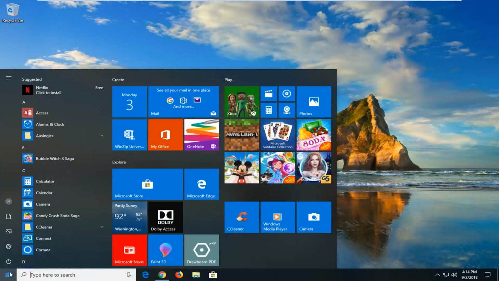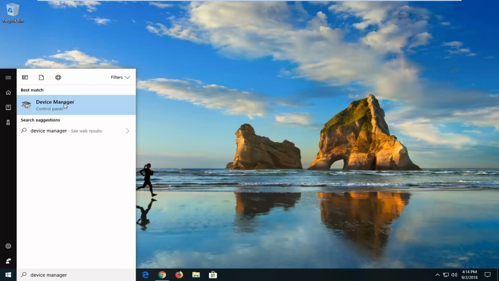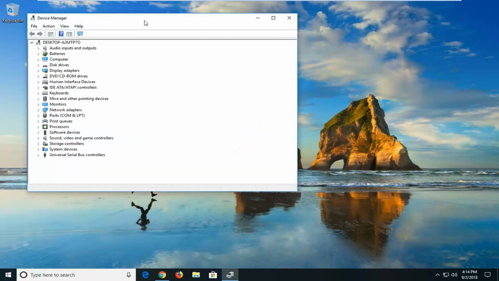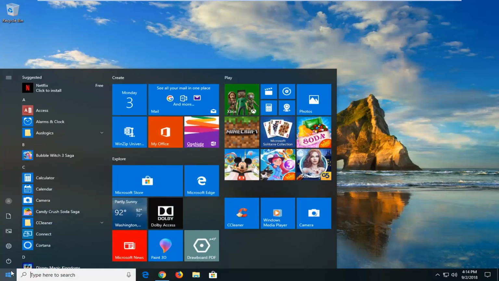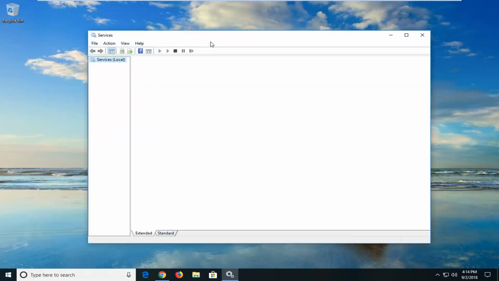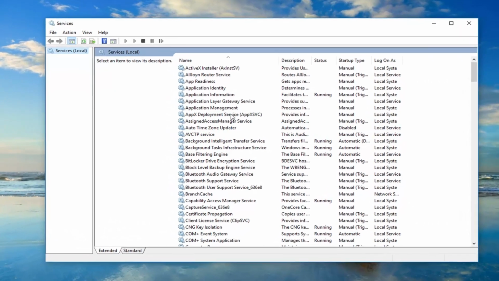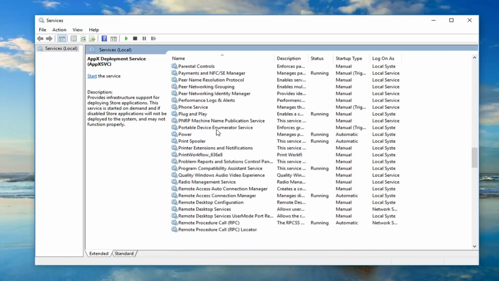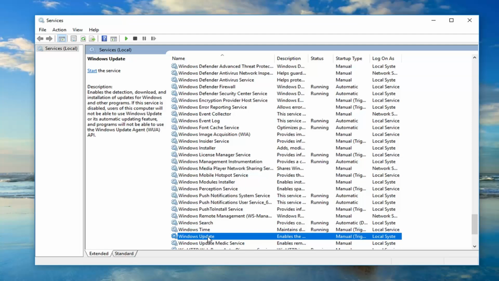We're going to start by opening up the Start menu, type in Device Manager, select Device Manager from the result listing, type in Services, best match, come back with Services, click on that. And I do want to note that earlier when I said Device Manager, I meant Services. So if you went into Services and turned off Windows Update before, we're going to actually go and search for Windows Update here. I'm going to find it down here, double click on it.